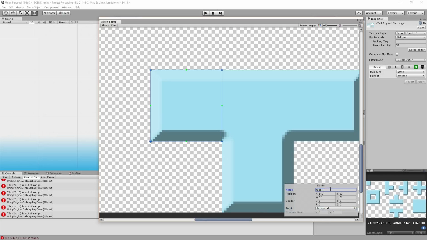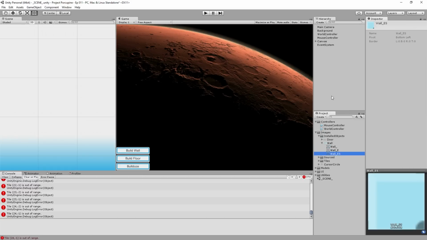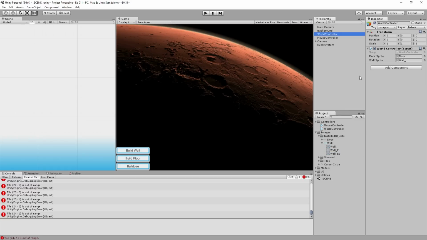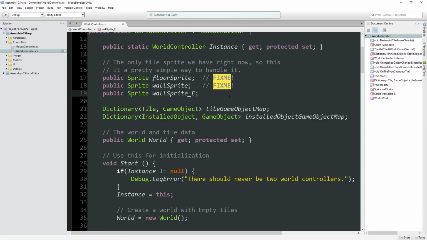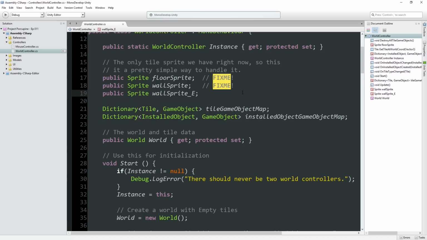And I'm going to call this wall underscore E to say this is a wall piece that's got a neighbor to the east and only to the east. So we apply this, and we've got it down here. So we've got wall underscore E. And if we go to the world controller, save. There it is. If we go to the world controller and let it recompile over here, I could drag a reference to this over here. And we could keep doing that.